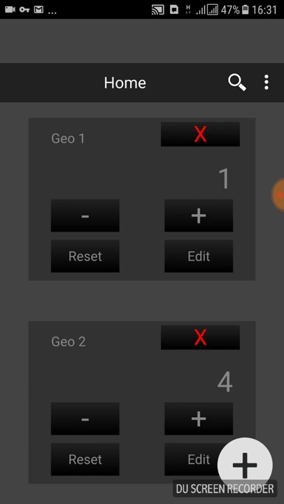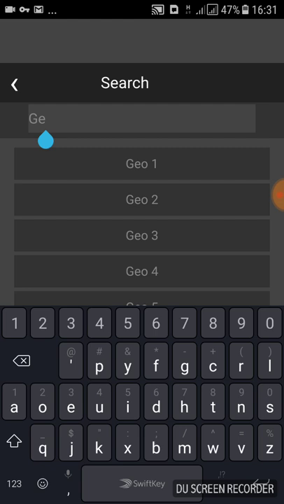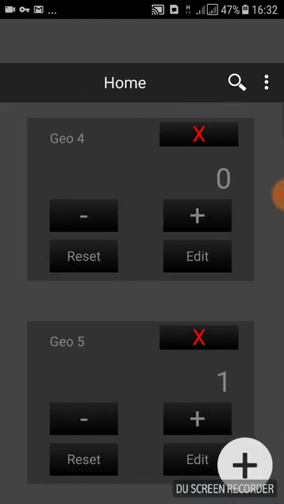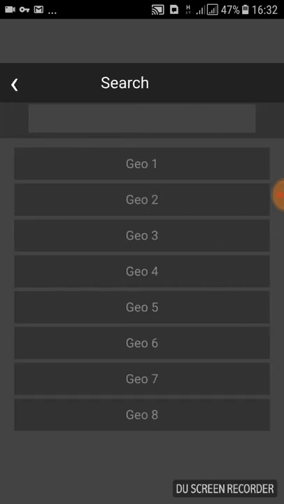Now, if you have 20 counters and you want to search, what do you do? You tap on the search button and you see a box here. As you search, it will filter. So if I type Geo, you see it's filtering. Then you press 4. Now at the end, only GEO4 is displayed. To open GEO4, you just tap on the tile. So it has a very powerful search tool.